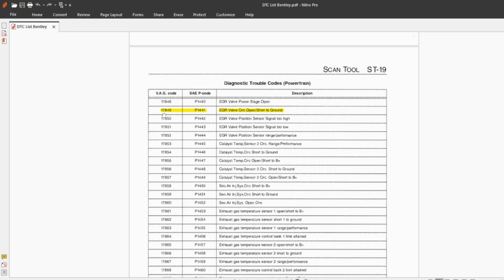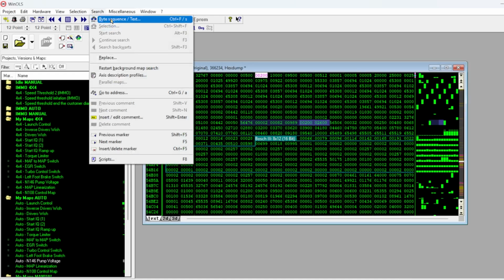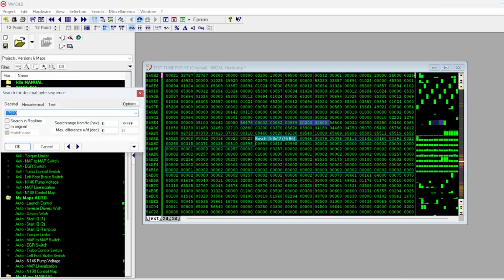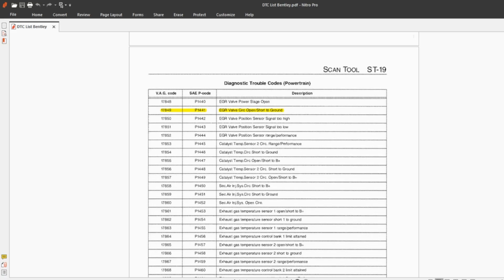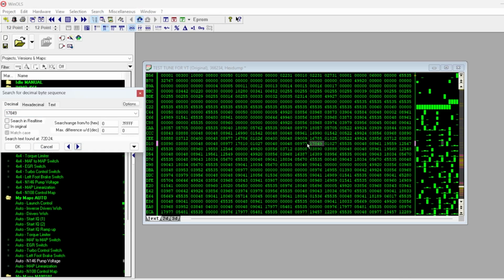So the VAG code is 17849, right? So we would come here, we would search for byte sequence text, and I forgot the code I was just looking up. Getting old sucks. 17849. So if I click on 17849, I can click on OK and it'll close the window out, or I can click on Write. All right, so right here, 17849 is one of the codes I want to disable, right? This is going to be in one map.